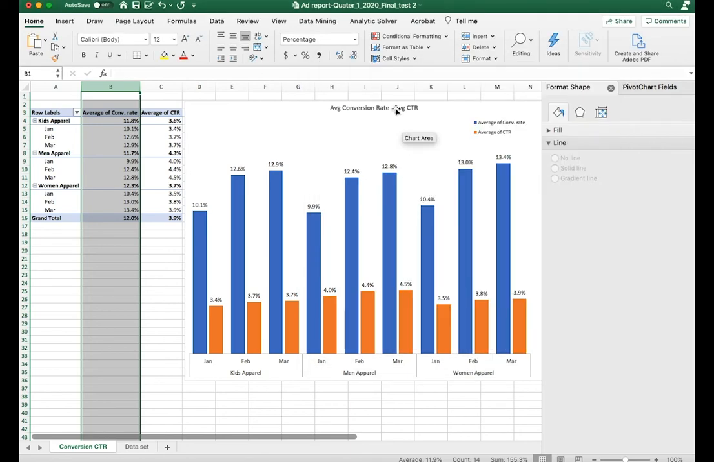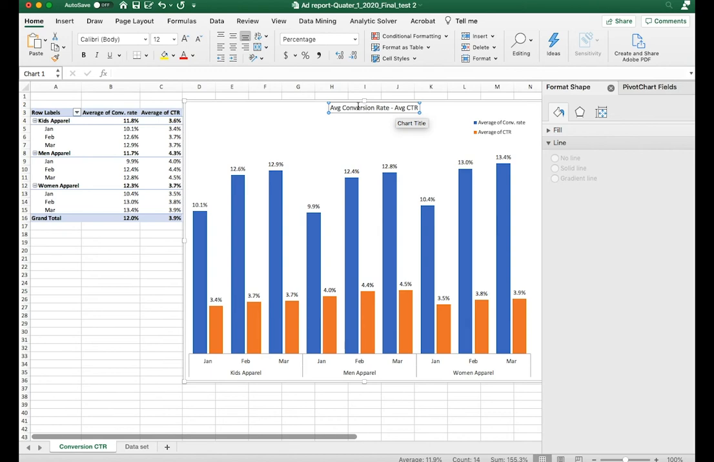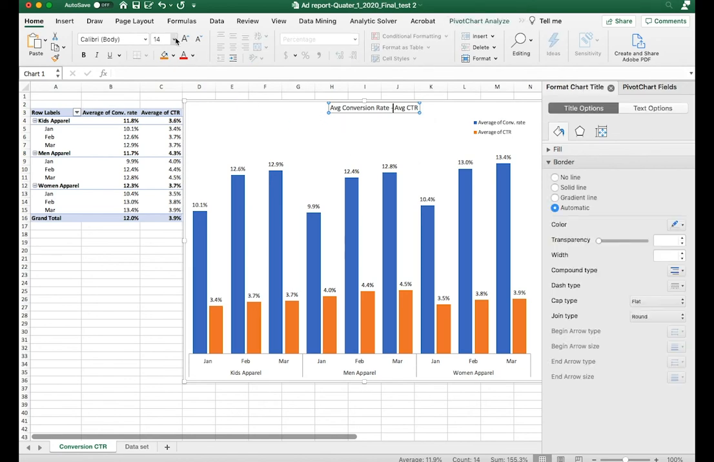I'm going to increase the size of the title right here. This should be bigger than 12. I'll change the size of the title from 14 to 16. Looks much better now. I think we're fine here.